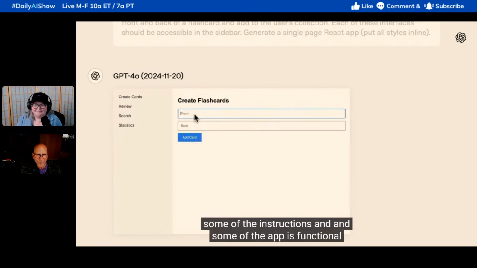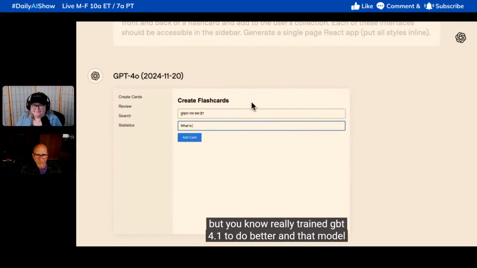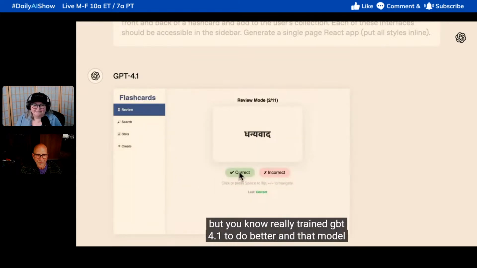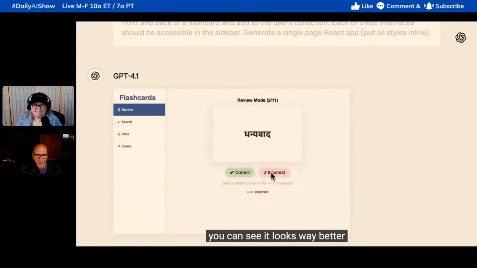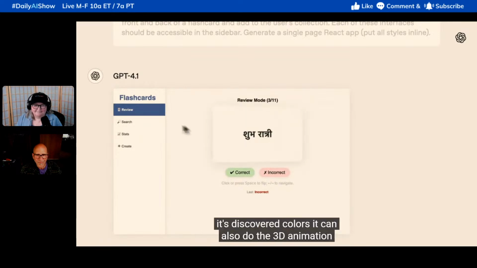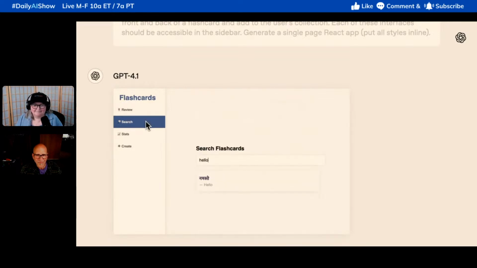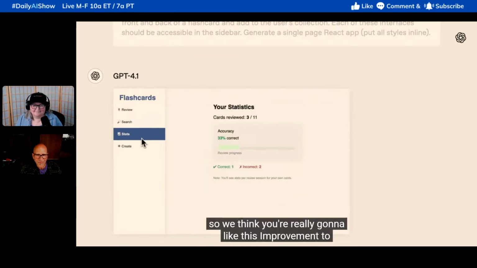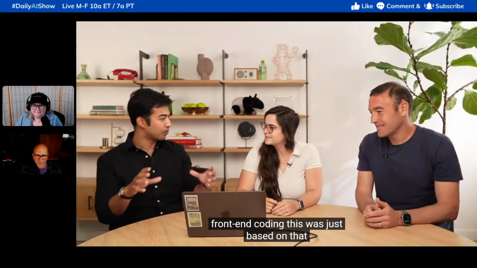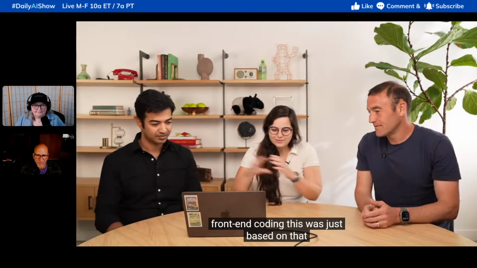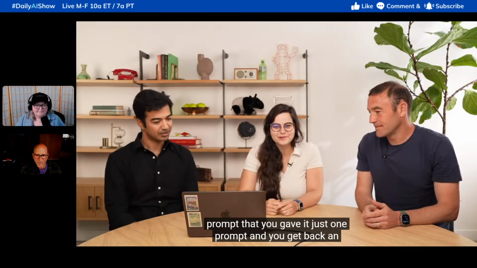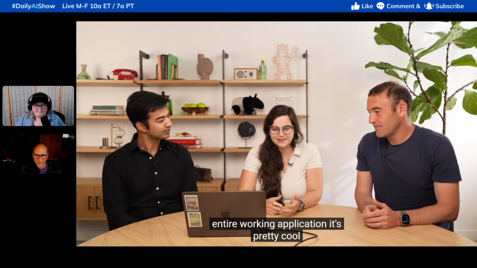But we've really trained GPT 4.1 to do better. And that model, you can see it looks way better. It's discovered colors. It can also do the 3D animation. So we think you're really going to like this improvement to front-end coding. And this was just based on that prompt that you gave it? Just one prompt, and you get back an entire working application. It's pretty cool. But we've also been working on instruction following.